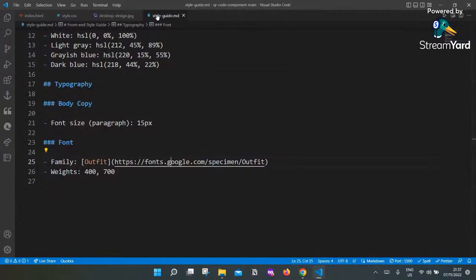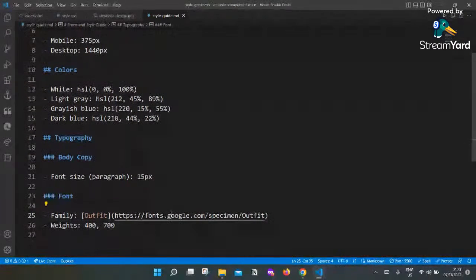Let me check what we have here. Okay, so it says dark blue. Dark blue, I assume, would be for the H2. Light gray would be for the paragraph.